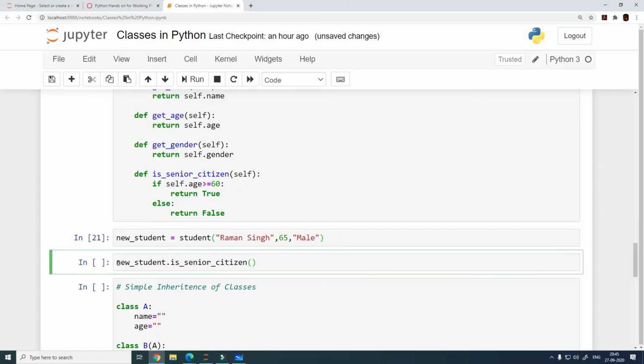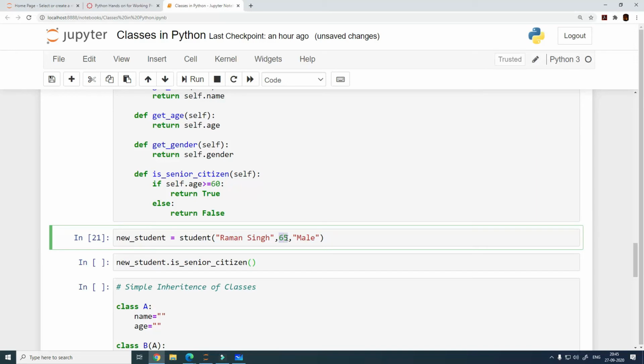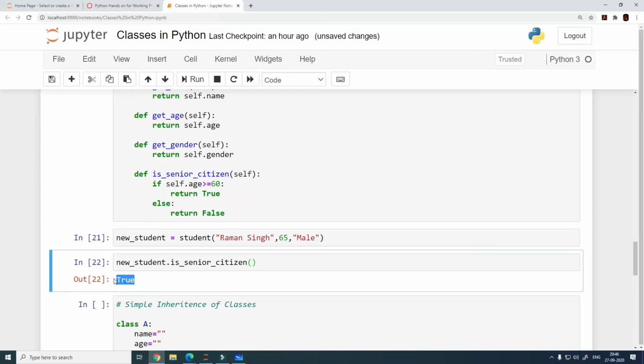Now what I'm trying to do, I just want to invoke this function and find out what this function returns. I'm expecting that since the age of the student is 65, which is greater than 60, it should return me true, which means that this student is a senior citizen. So let's call this and see what happens. This is returning true. But in case I had set the value of age for this student to be less than 60, then the same function would have returned you a false. Right? Getting the difference?